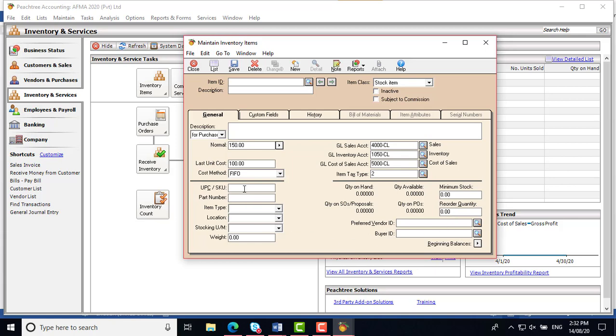Other than that, here in the UPC SKU method, you can see we got only one field, whereby either barcode readers will take the information or the manual system will take the information. Here, if the information is provided, you can manually type. If you know the part numbers, you can enter the part numbers into the part number field.